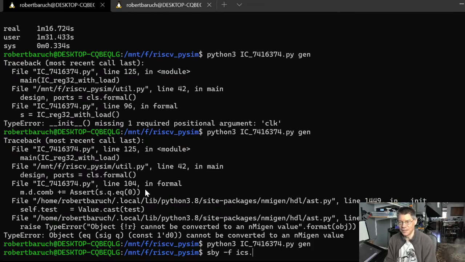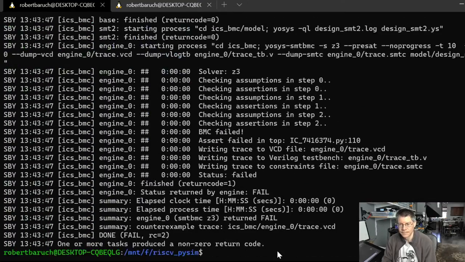SBY ICs dot SBY. So what Jen does here, I've set this up so that when I run one of these files, it compiles it into toplevel.il. IL stands for intermediate language, and that's the language that Yosys can input to do its formal verification. And what ICs.sby does is it reads in toplevel.il and runs formal verification on it, specifically BMC. So let's see what happens.